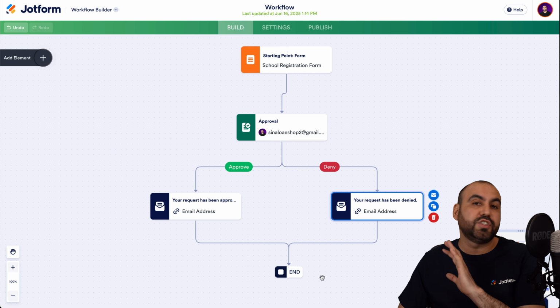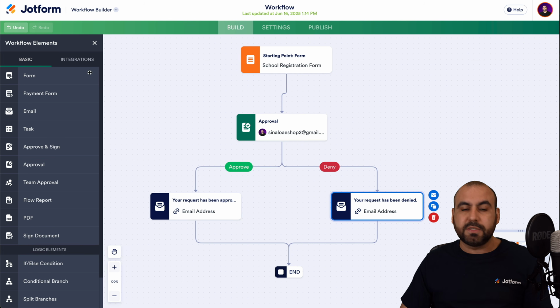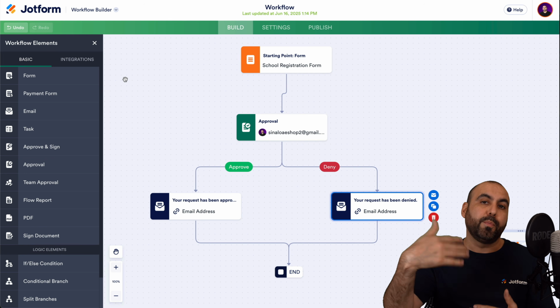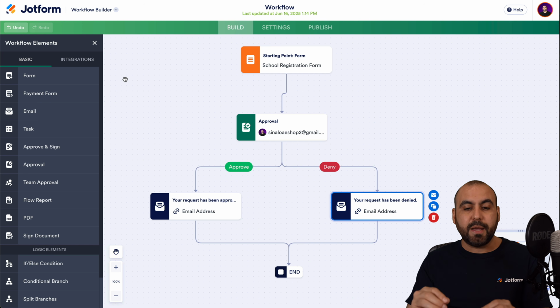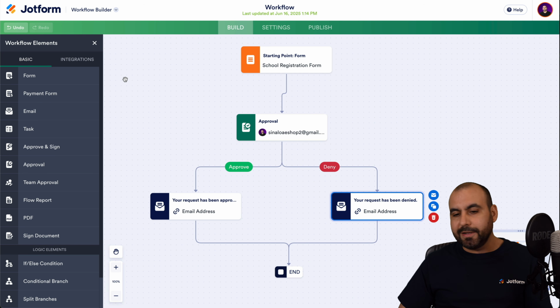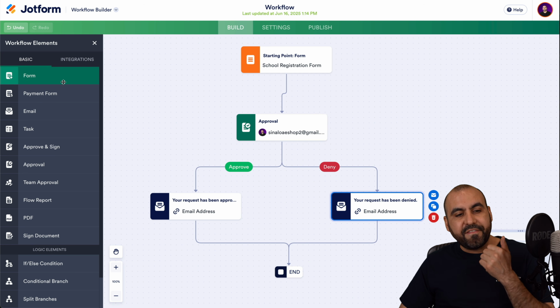But in workflows, there's several options available. We can make this super simple or super complex, depending on our needs, having several approvers, having different steps, adding more options like approved, denied, and thinking about it. All this can be done here. And you have elements that we can add.